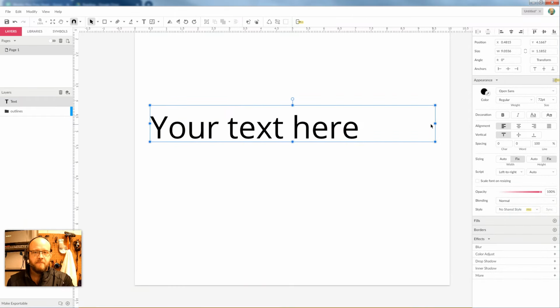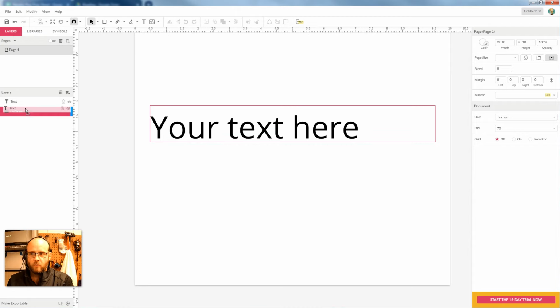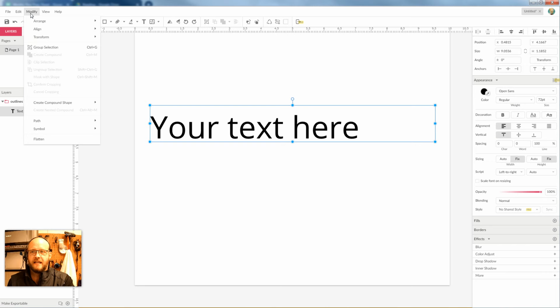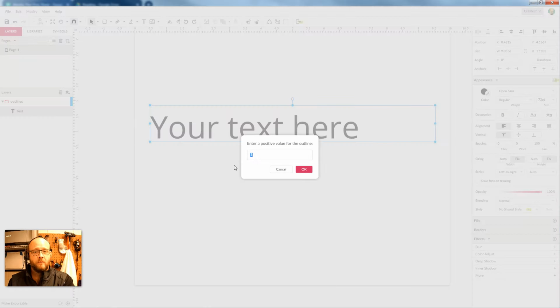So we've got this big batch of text. We can't, again, combine this or create outlines from it. So what we're going to do is convert this. I've selected my text, modify, path. What can we do? We can convert to path, convert to raw path, convert to outline. Let's start with convert to outline, which is what we just did.